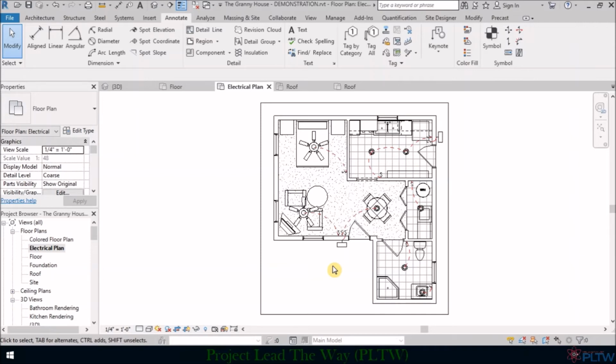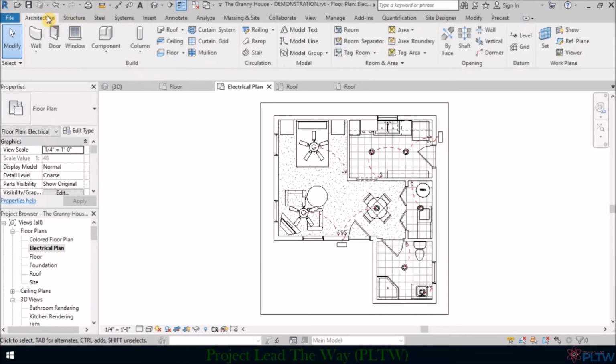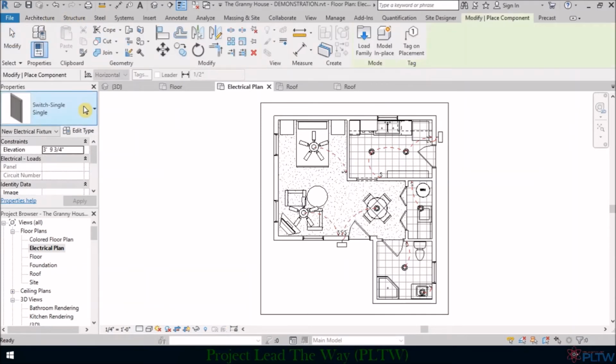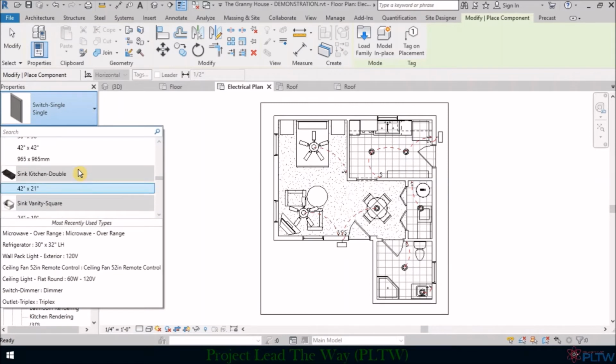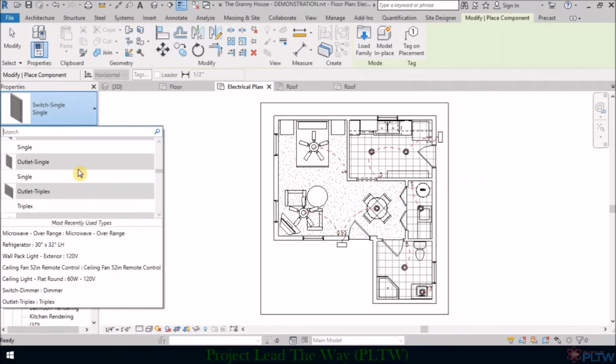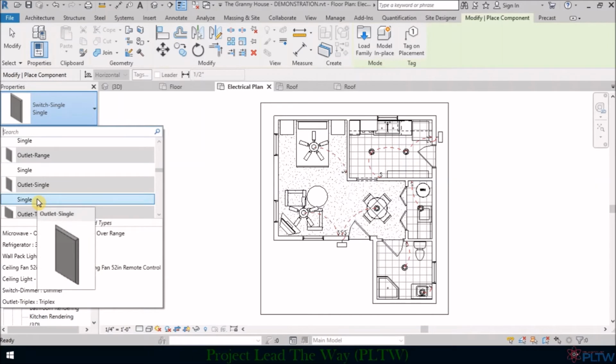So now we're ready to place the outlets. We're going to go into architecture, go to component, and scroll down and look for outlet. We're going to scroll up and look for the outlets. So again, I treat outlets and switches the same. I like to let an electrician or a contractor clearly know how many switches and outlets we want in a particular area.